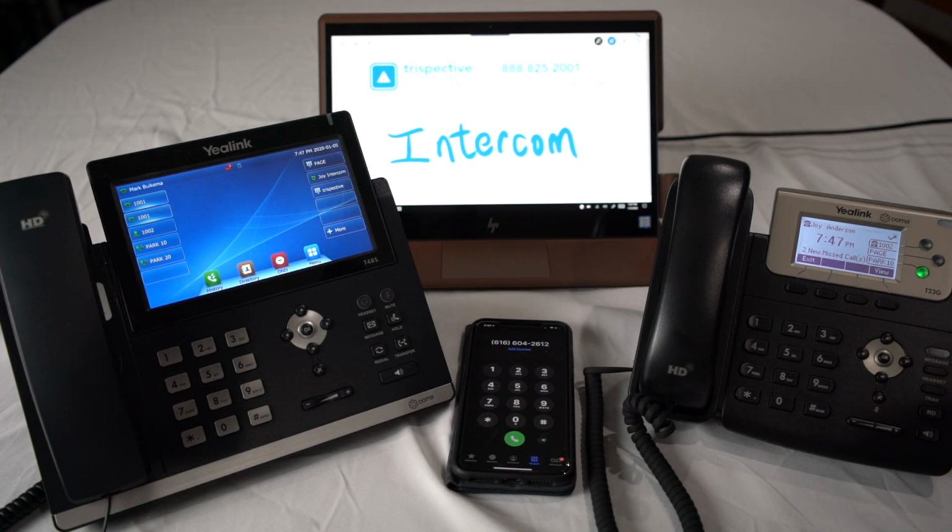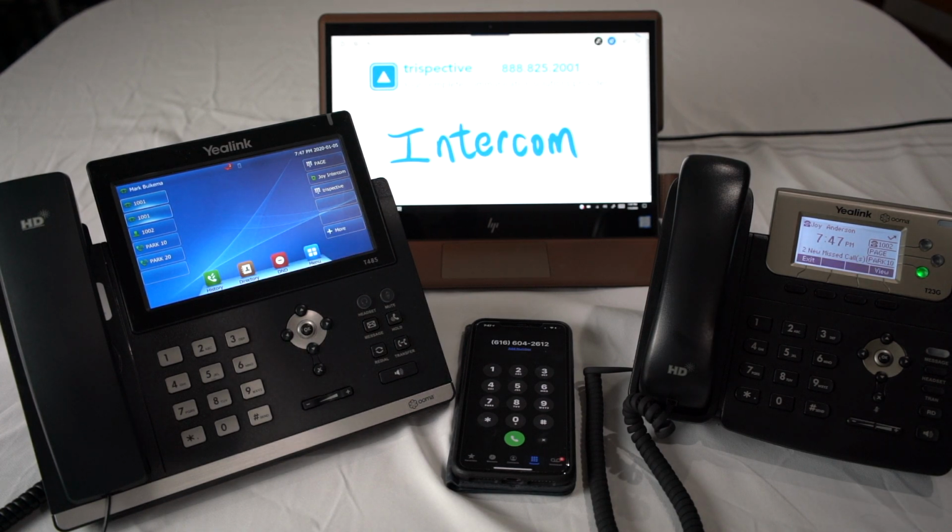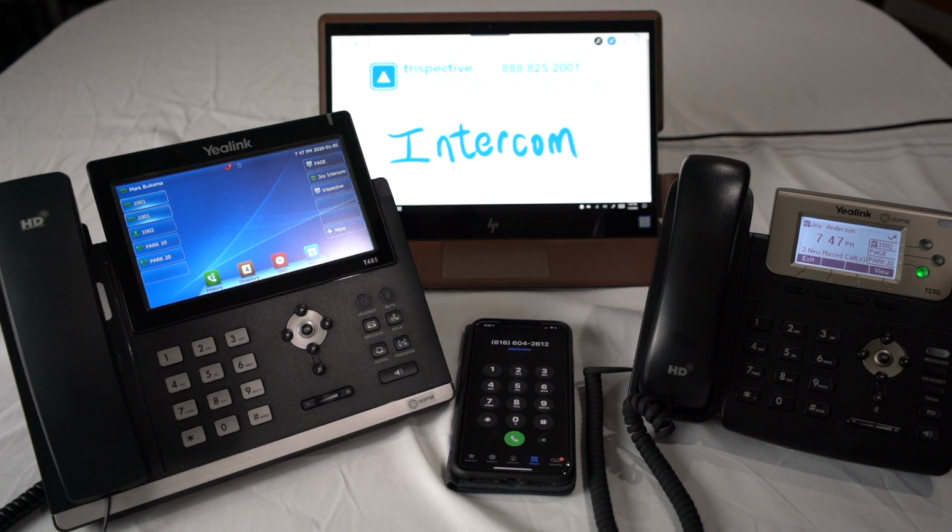We're going to talk about how to use the Intercom feature. Think of the Intercom feature as I want to do a one-to-one page to another phone. That person on the other end does not have to pick up the phone. It will come right over their speakerphone, and then they can actually talk to that person without even having to pick up the handset. So we're going to simulate how to do that.